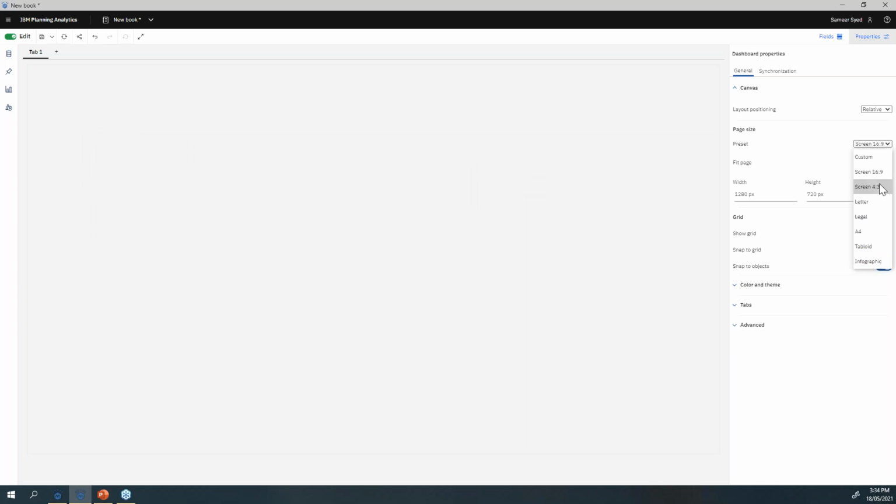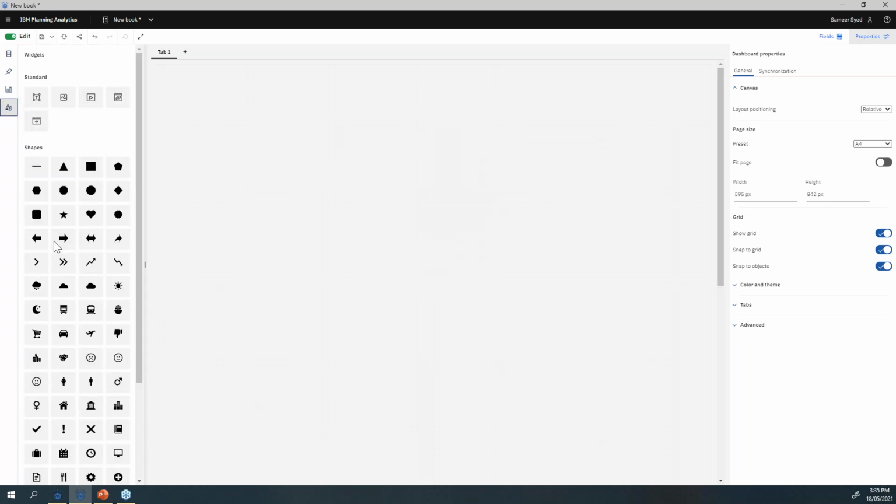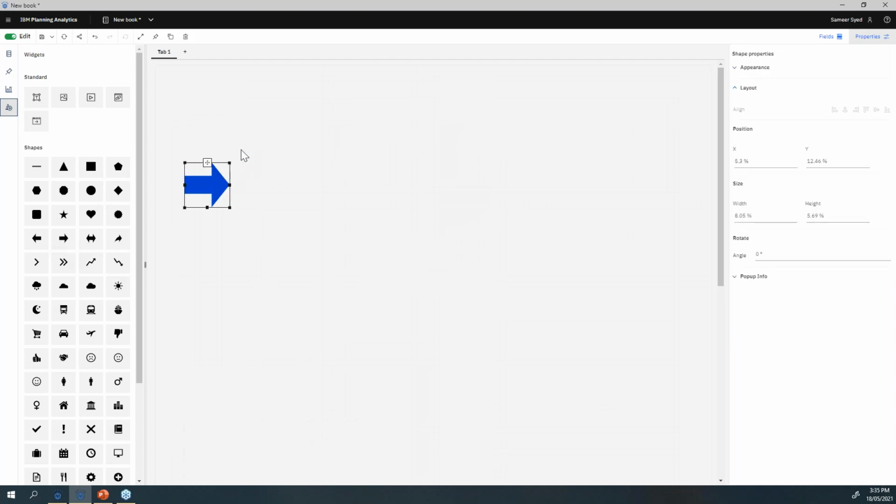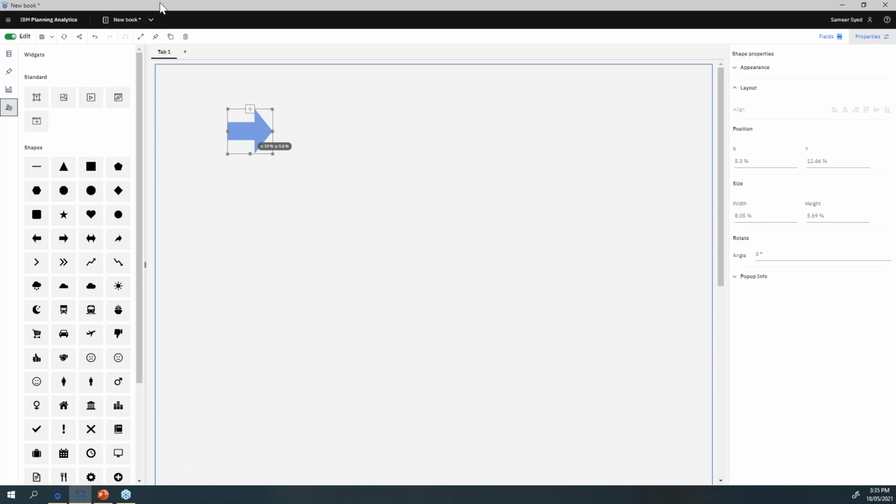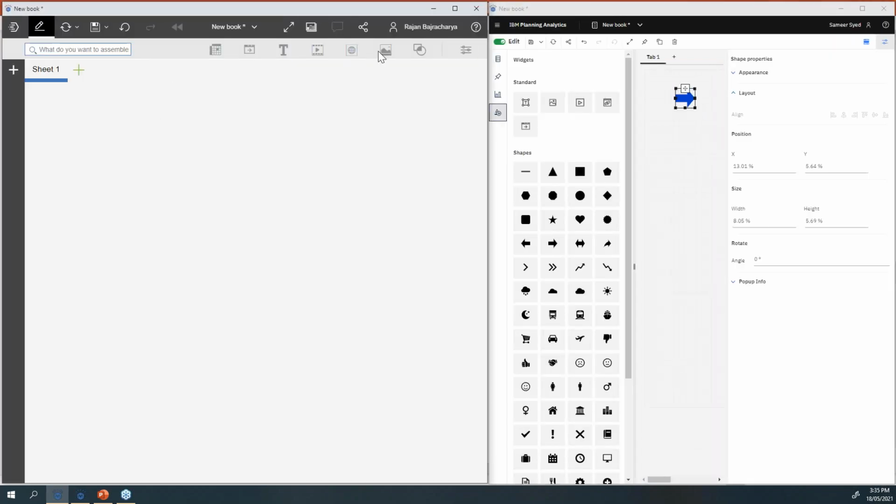Maybe I'll make the screen size A4. Right, so now I've got a grid here, which gives me some lines to help me if I have to position, for example, any image. Now let me go and pick up a widget. Say, let me pick up this arrow. Right. Now, when I move this arrow, I'll also do the same thing in this as well.